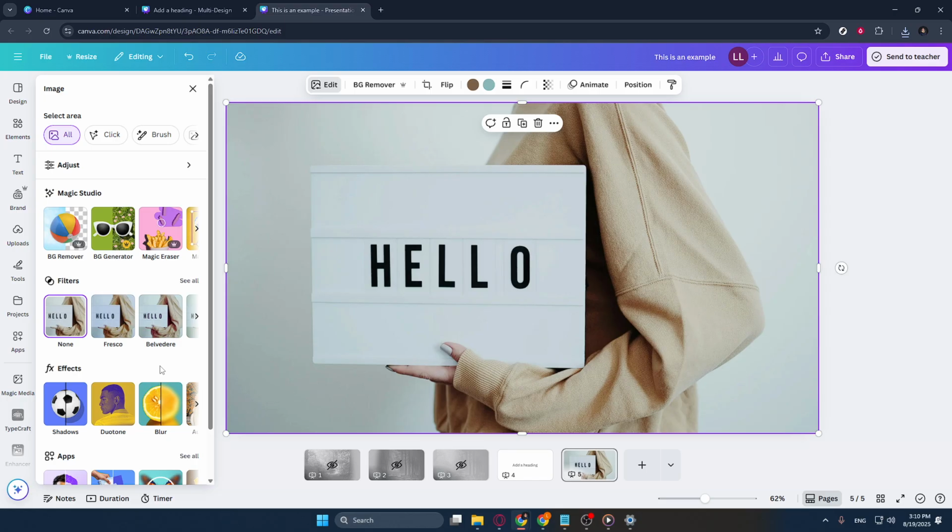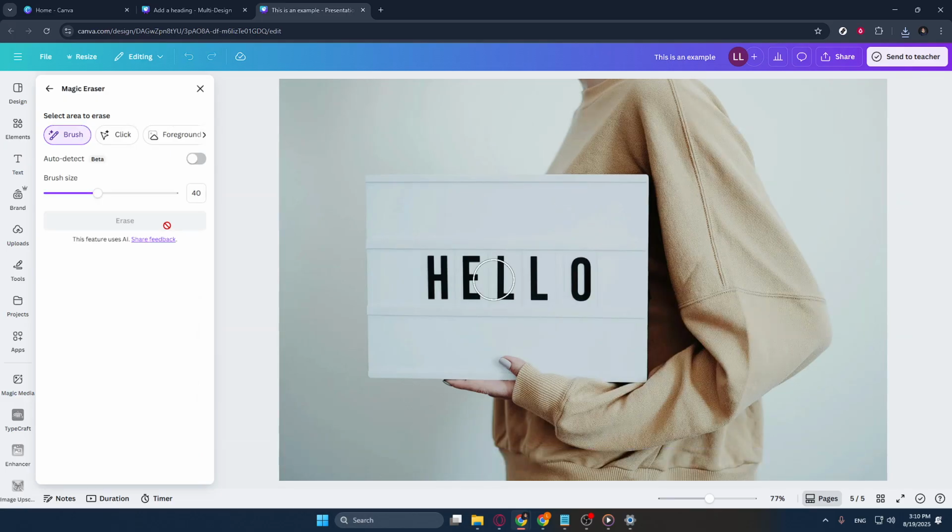Once you've entered the editing mode, turn your attention to the Magic Studio section. Here you'll find a feature called the Magic Eraser. This tool is particularly useful for fine-tuning and cleaning up images. Within the Magic Eraser options, you're presented with several choices: brush, click, foreground, or text. For our purpose today, we're going to work with the text option.